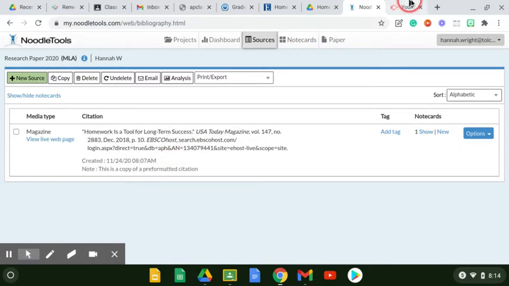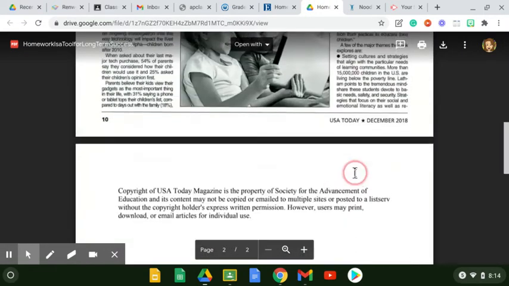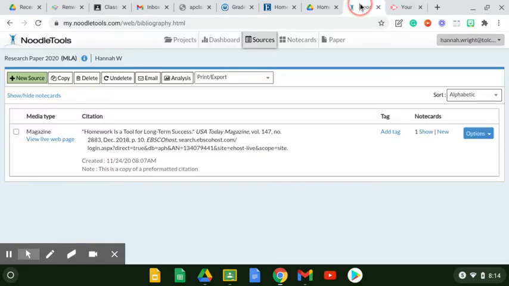So that's my article. I actually have that pulled up here on a different tab. Okay, so my article is here. Pulled that from that folder where I saved everything in my Google Drive.